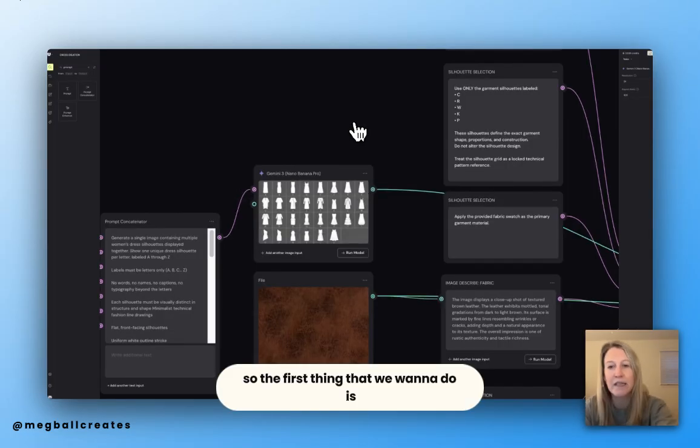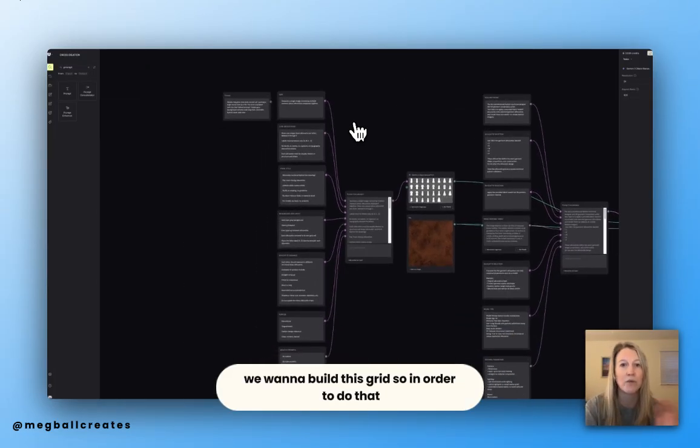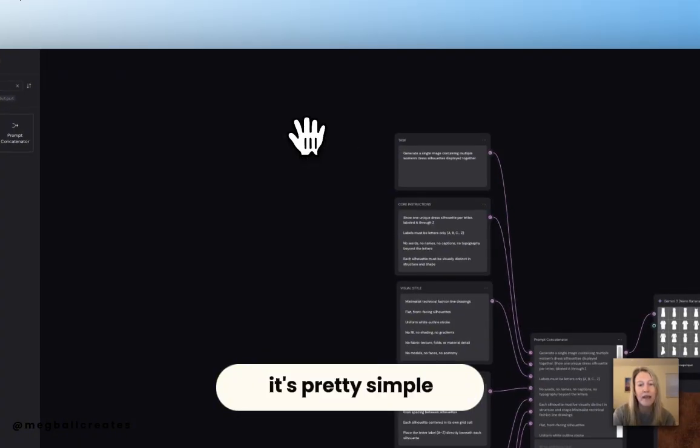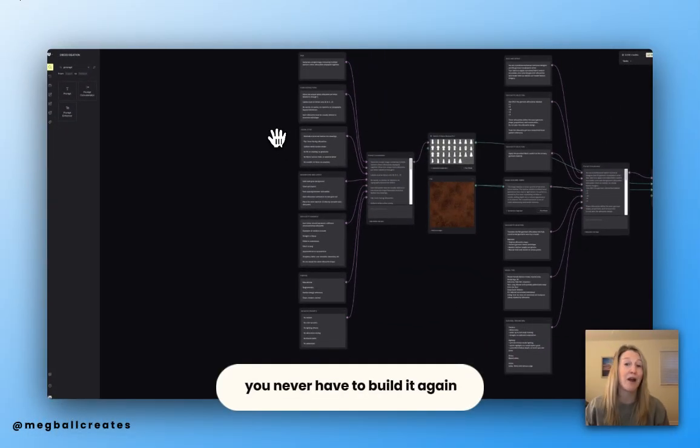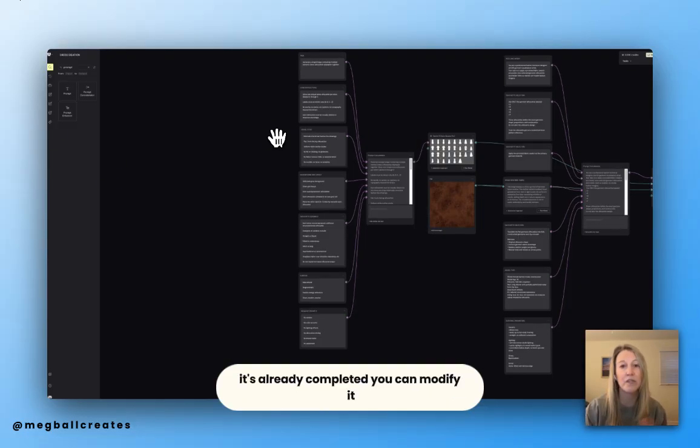So the first thing that we want to do is build this grid. In order to do that, it's pretty simple. The one great thing about this is that once you build your framework, you never have to build it again. It's already completed. You can modify it, you can change it, but it lives here until you delete it.